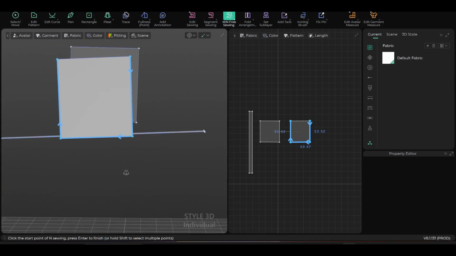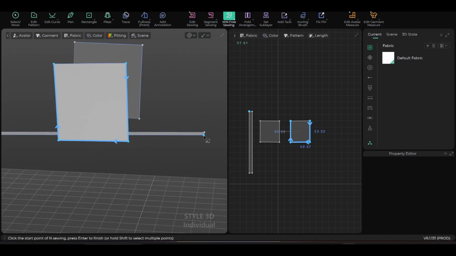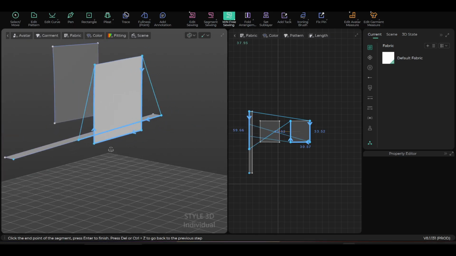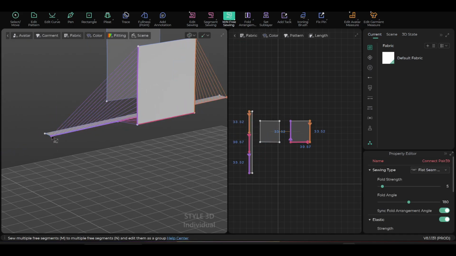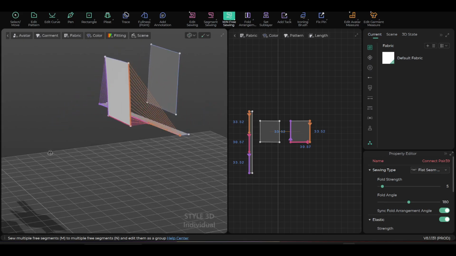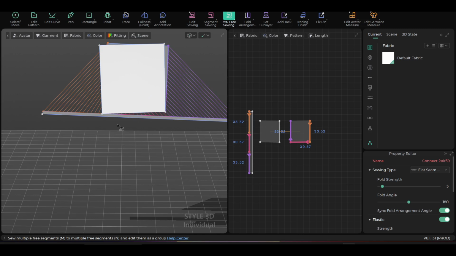So the side to which I want to sew it onto, I'm going to start there now. I click here, and then I'm going to go all the way across here, double click, and click enter. Now you see there's a sewing relationship that's developed.